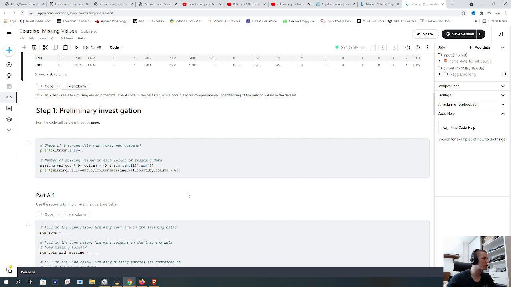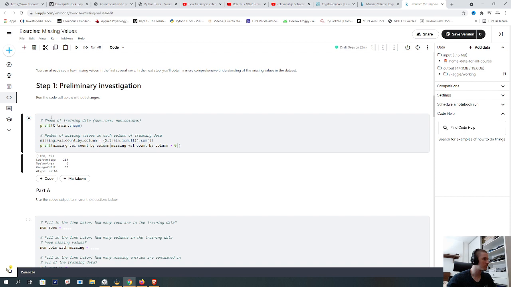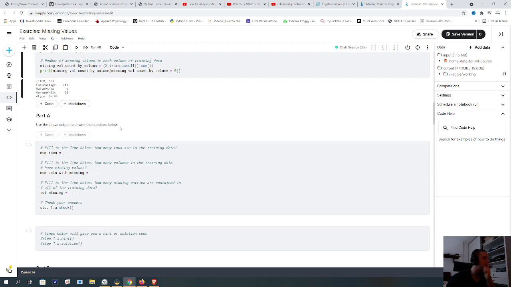Preliminary investigation. Run the code cell below without changes. So first it's printing the shape and the number of missing values in each column of the training data, and then attaching the number of missing values and printing that. So the shape is this, the missing values are these ones. Use the above output to answer the questions below. Number of rows, 1168.